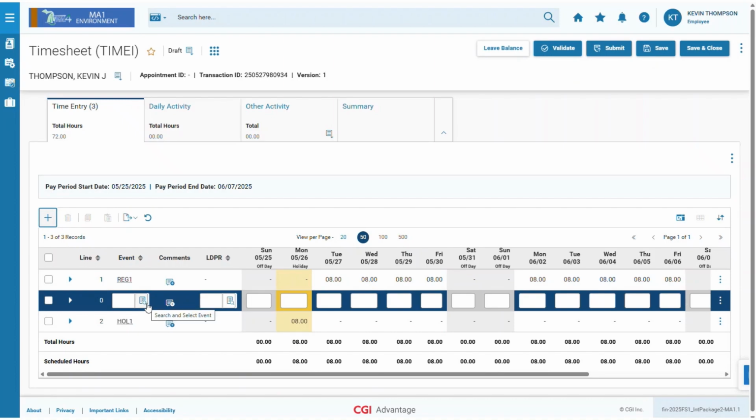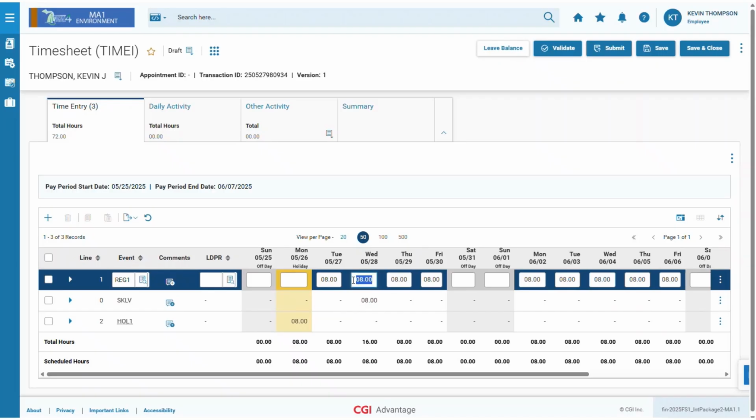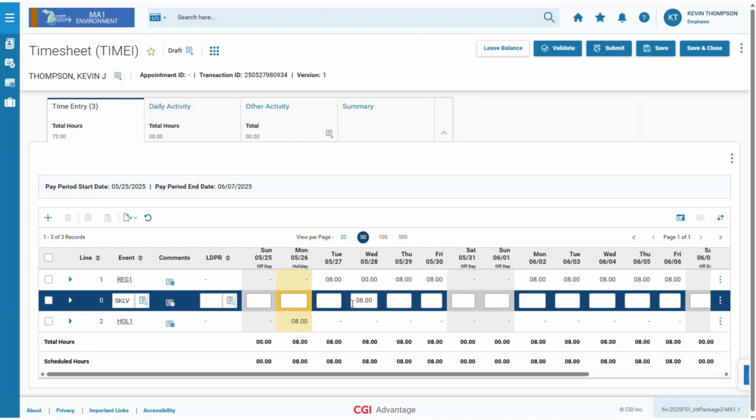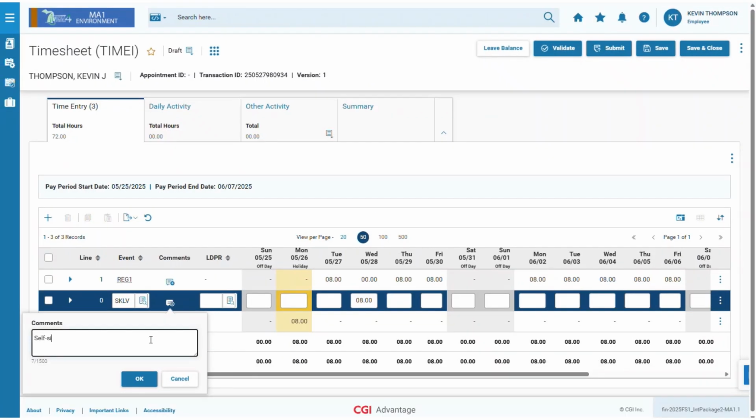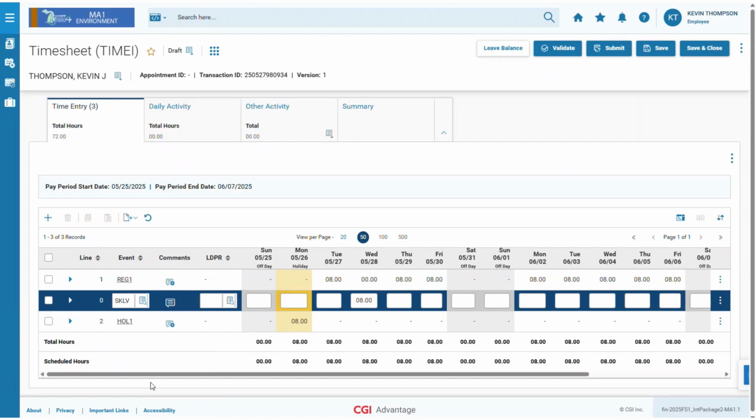Search or enter the event type code. So I know it here, so I'll just enter SKLV, enter the hours of sick time, 8, and then change the corresponding Reg 1 line hours, 0. For sick leave, we'll add a comment by clicking the comments icon. For sick leave event types, comments are necessary, with the exception of Michigan State Police Troopers and Union T01. I'll go ahead and add a comment. Self-sick, and click OK. And as always, follow your agency's policies and preferences.